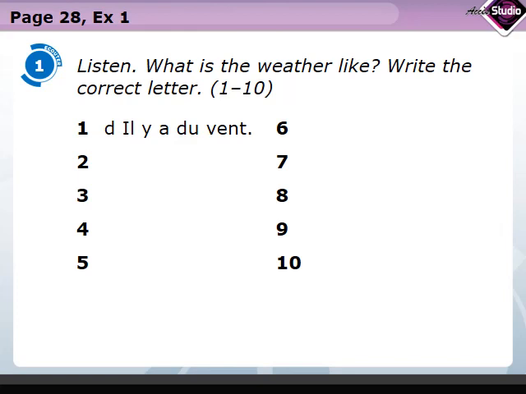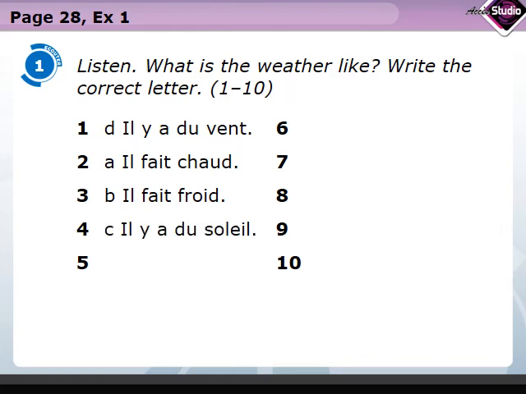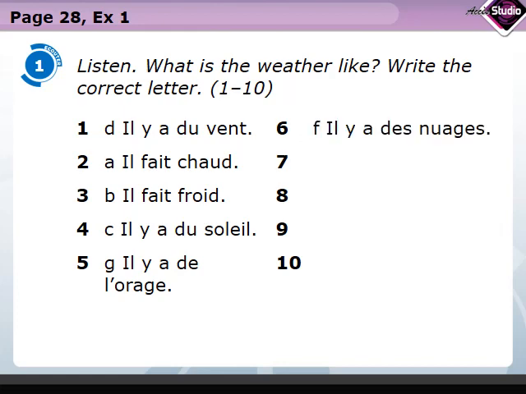Right, how did we get on? Let's have a look. Number 2. Il fait chaud. It's hot. Numéro 3. Il fait froid. It's cold. 4. Il y a du soleil. It's sunny. 5. Il y a de l'orage. It's stormy. 6. Il y a des nuages. It's cloudy. 7. Il pleut. It's raining.